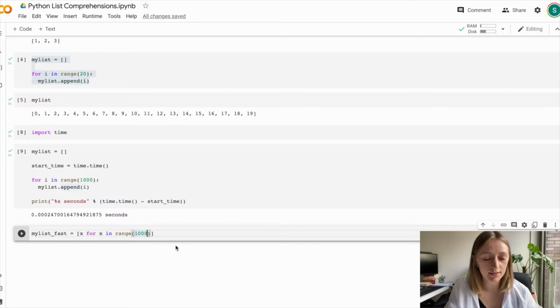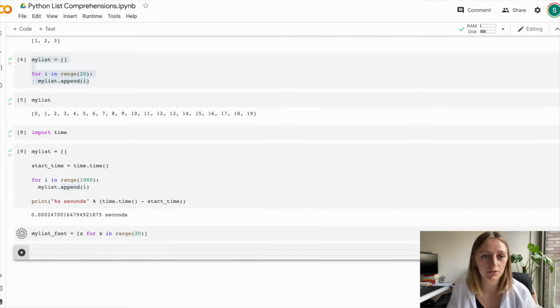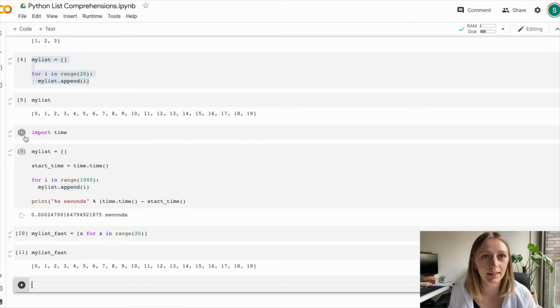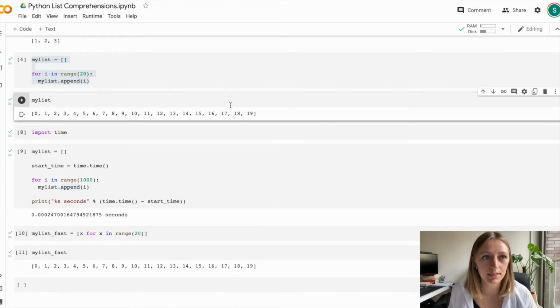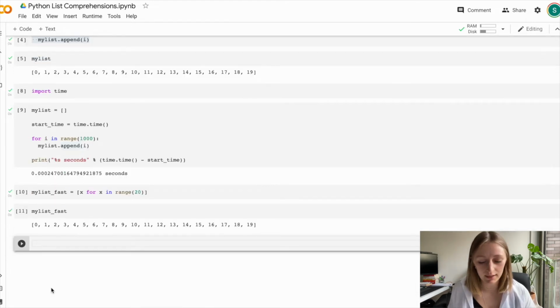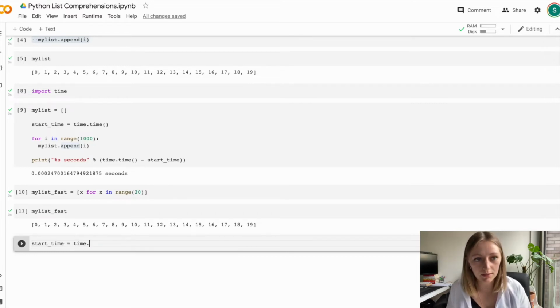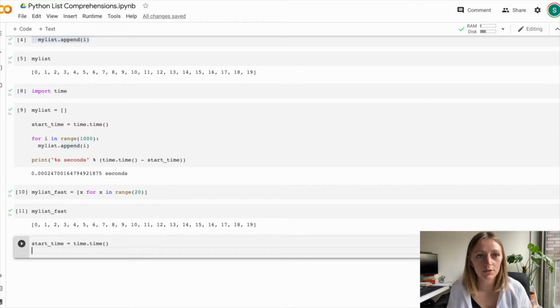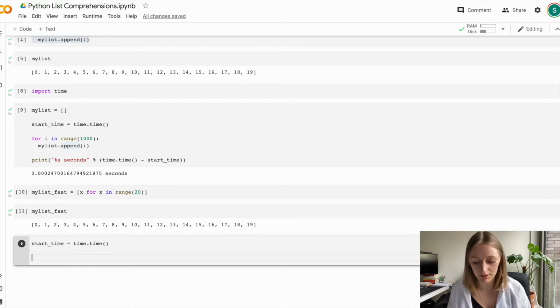Before I run this to 1,000, I'm just going to do range 20 just to show you that it's doing exactly the same thing. So we print out the list, and again we get exactly the same here as we did up here. So now let's do it again, but this time we're going to time it. So start time equals time.time, which is the time in the current moment right now. And then we're going to write this out again.